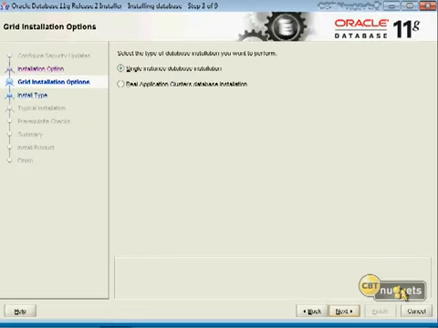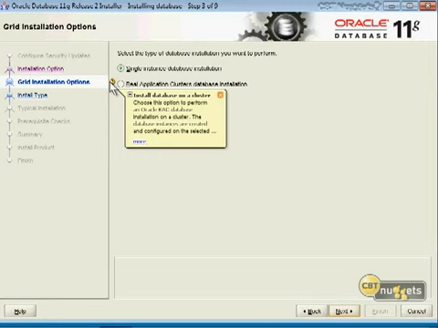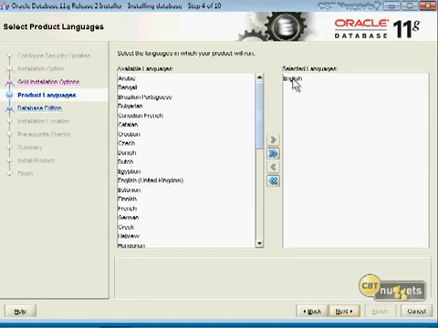In step 3, we're asked for the type of database installation. Your choice here is a single instance, which gives you a single instance of Oracle software plus one database, or if you're in a real application clusters environment, you could go that route. With real application clustering, you have several instances of Oracle database software on separate machines, all focused on the same single database. It provides for high availability services. We're going to do a single instance database installation here. Our product is going to run in the selected language, English.